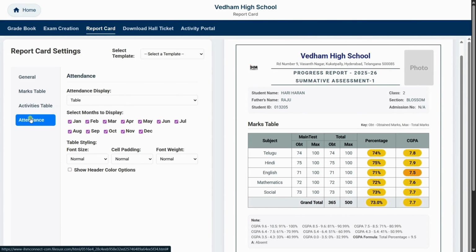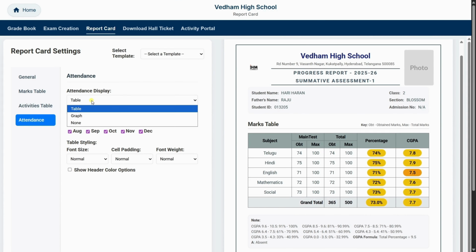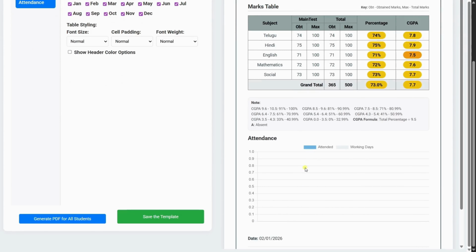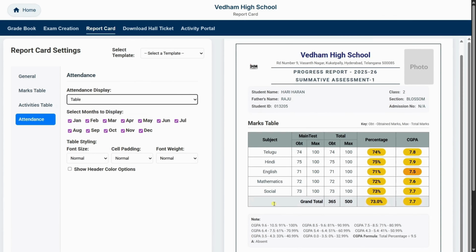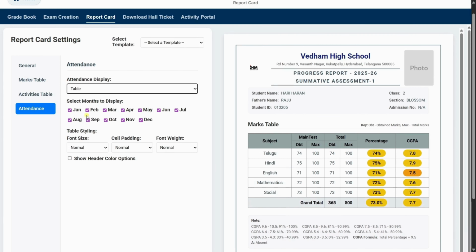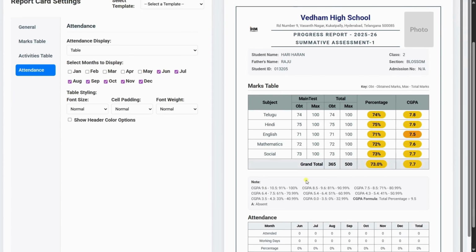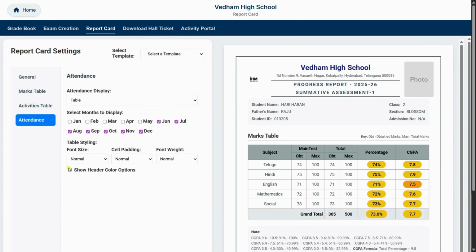From here, you can customize the attendance table. You can select how to display the attendance, in graph or table. And you can select the months for which you want to display the attendance in the report card. You can change the table styling for the attendance table.